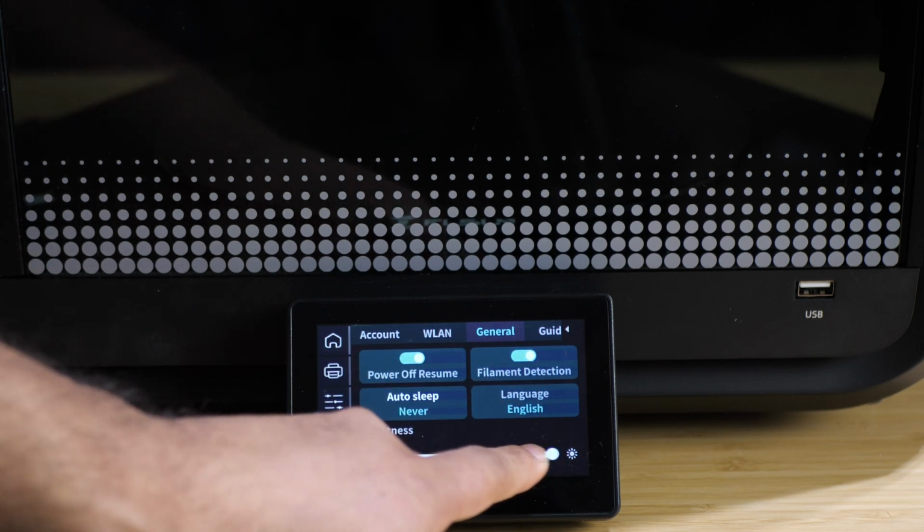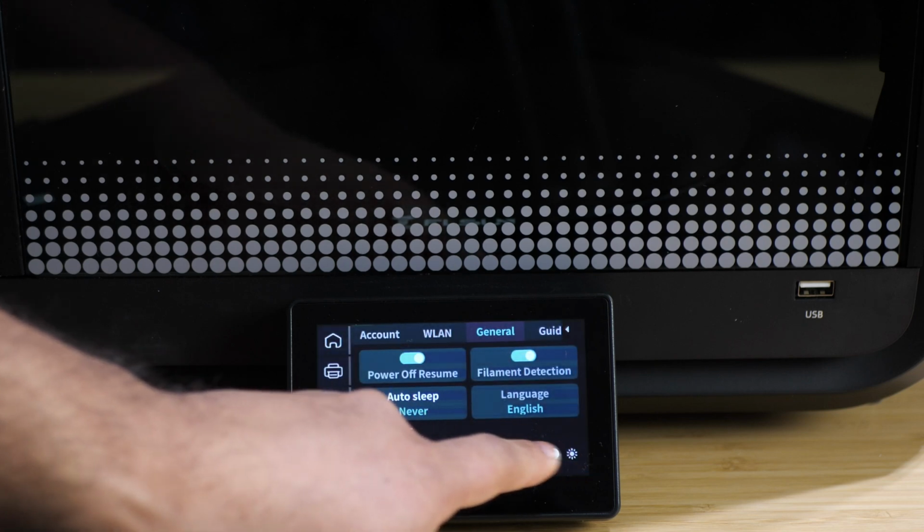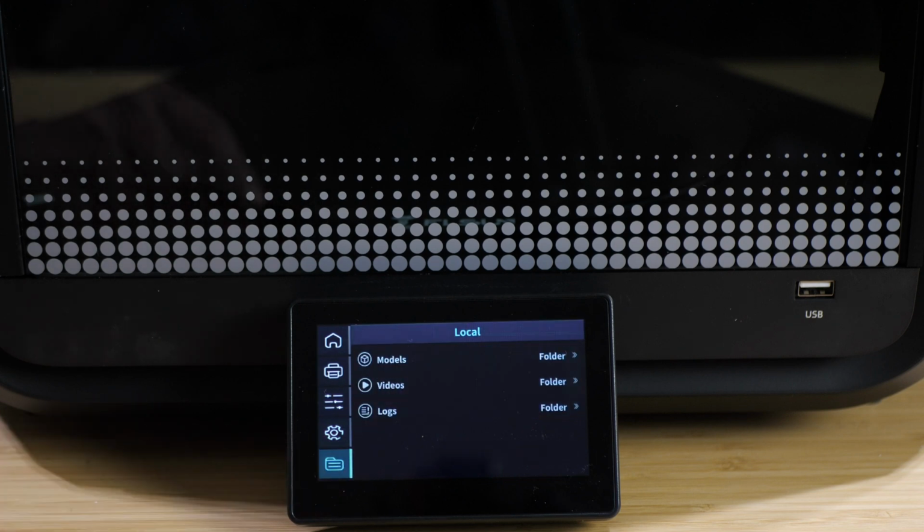And then at the bottom, you got brightness. So you can just move the LCD screen brightness to be lower or higher. I usually just keep it at the max. And then lastly, the last option for this folder is for everything that you have stored on the local storage.